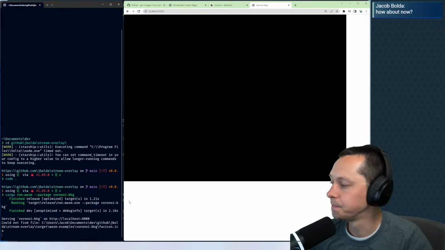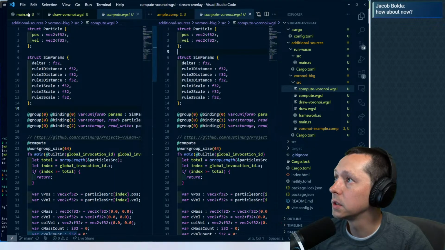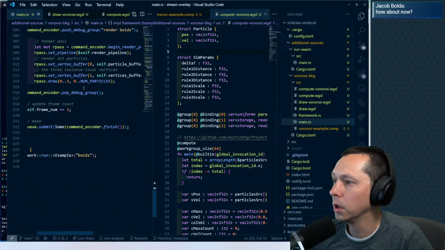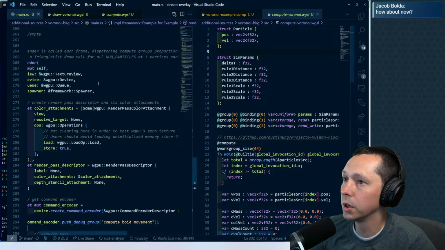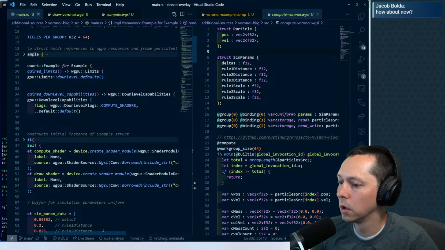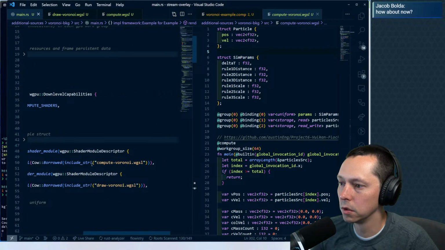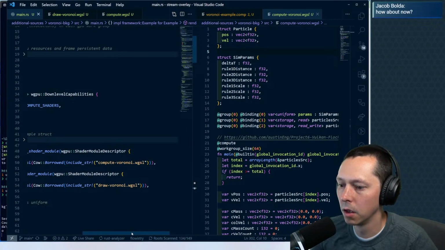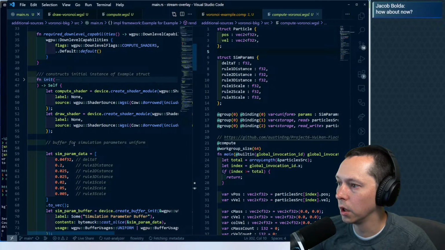get checking with this. So last time where we were at was that we dropped in these shaders and started loading them. We have compute and draw voronoi. I'm not sure why Rust Analyzer is working now. I've had this open for a little bit now.